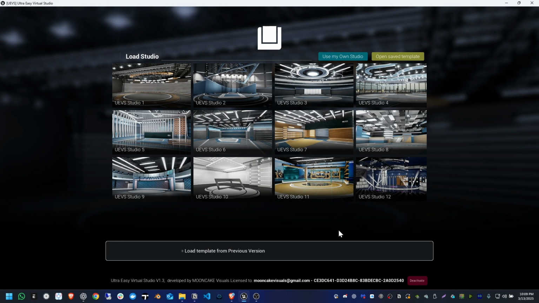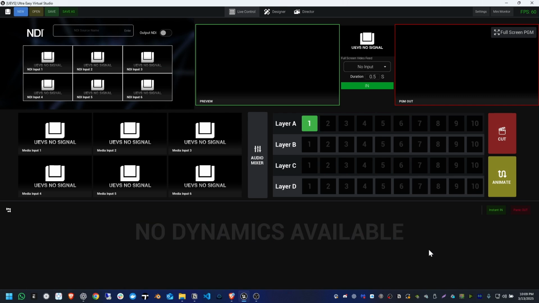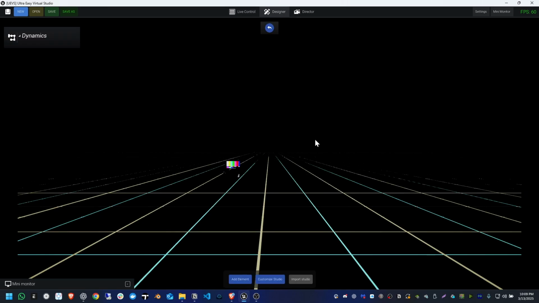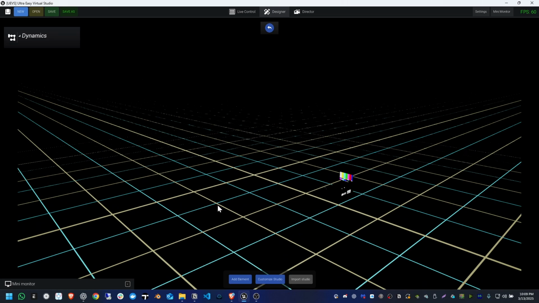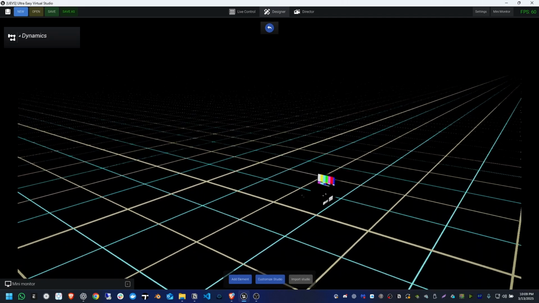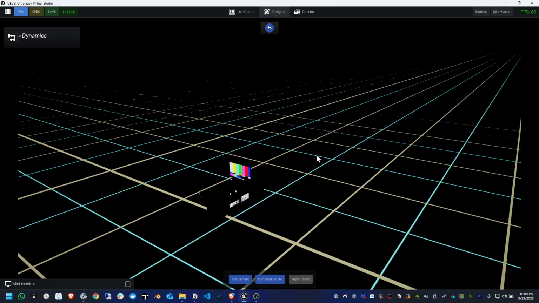All right, so let's get started. Here I have my UEVS 1.3 open, and I'm going to start with a blank studio. I'm going to import a studio that I created from Unreal Engine. It's available on the store, and I just exported it from Unreal. Very simple: just go to the File menu and then Export GLTF. I might do a video on it, but it's so easy. So just let me know if you are interested in that.